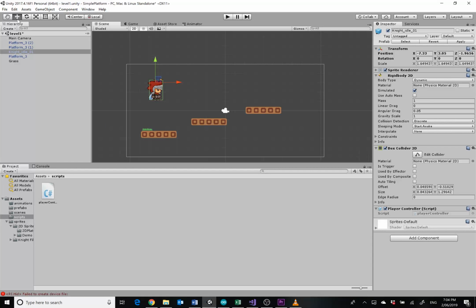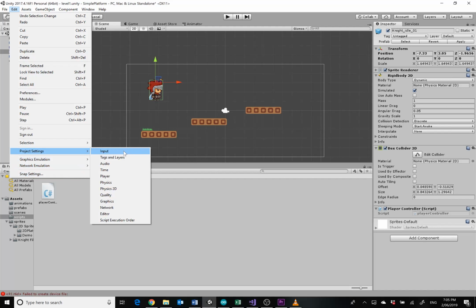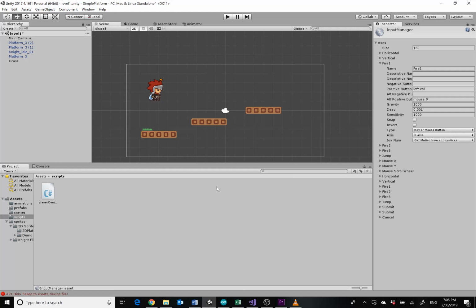In Unity, if you go to Edit, Project Settings, you have an option there called Input. So Unity has this Input Manager set up for us that allows us to check whether the user is typing certain buttons, moving the mouse in a certain direction, or using a joystick or anything like that.